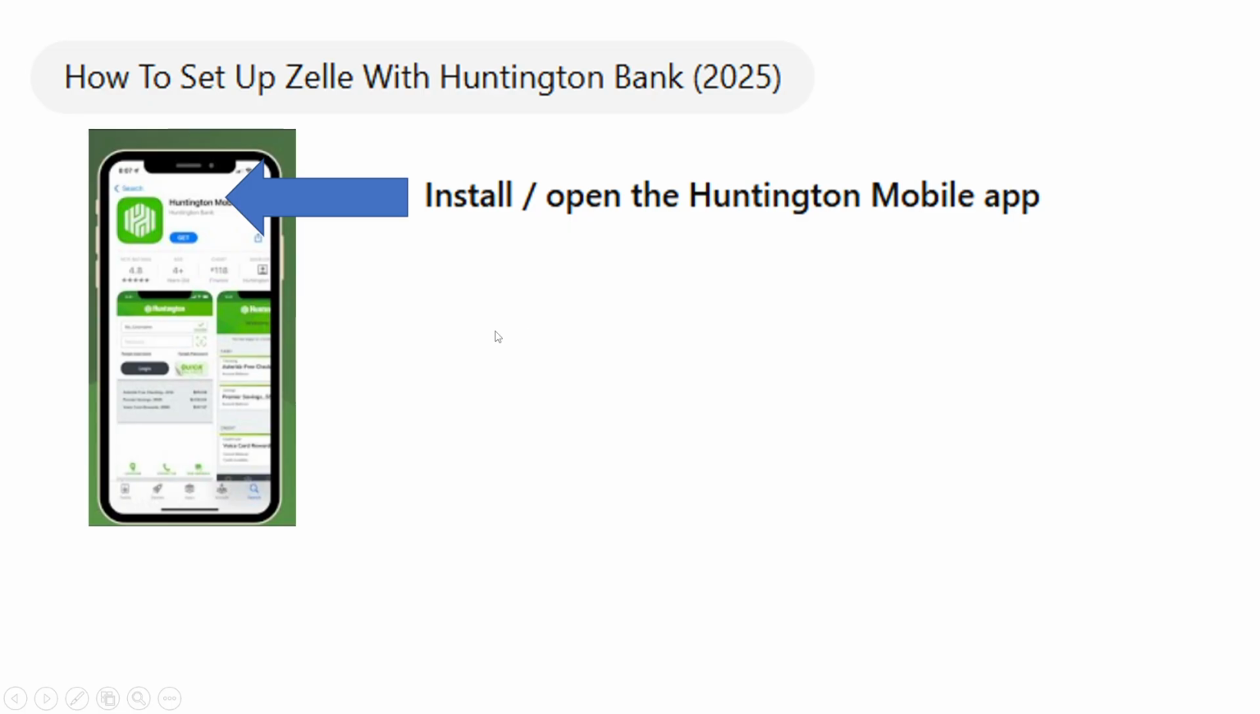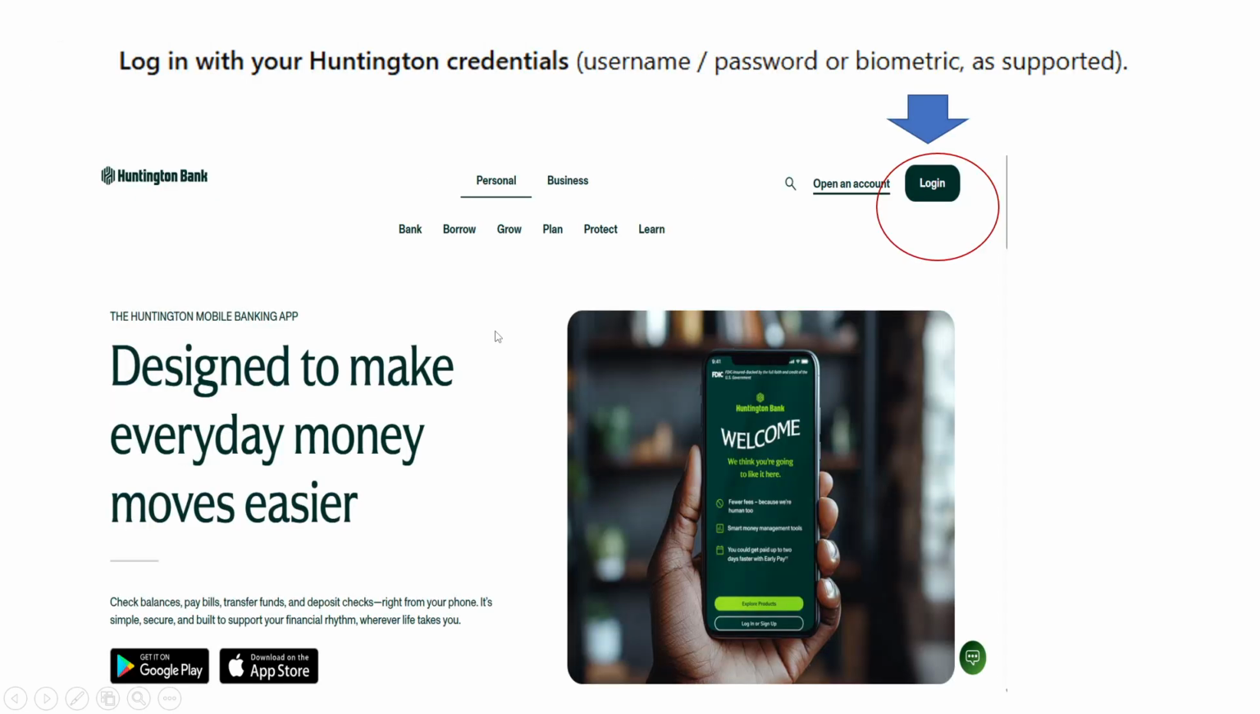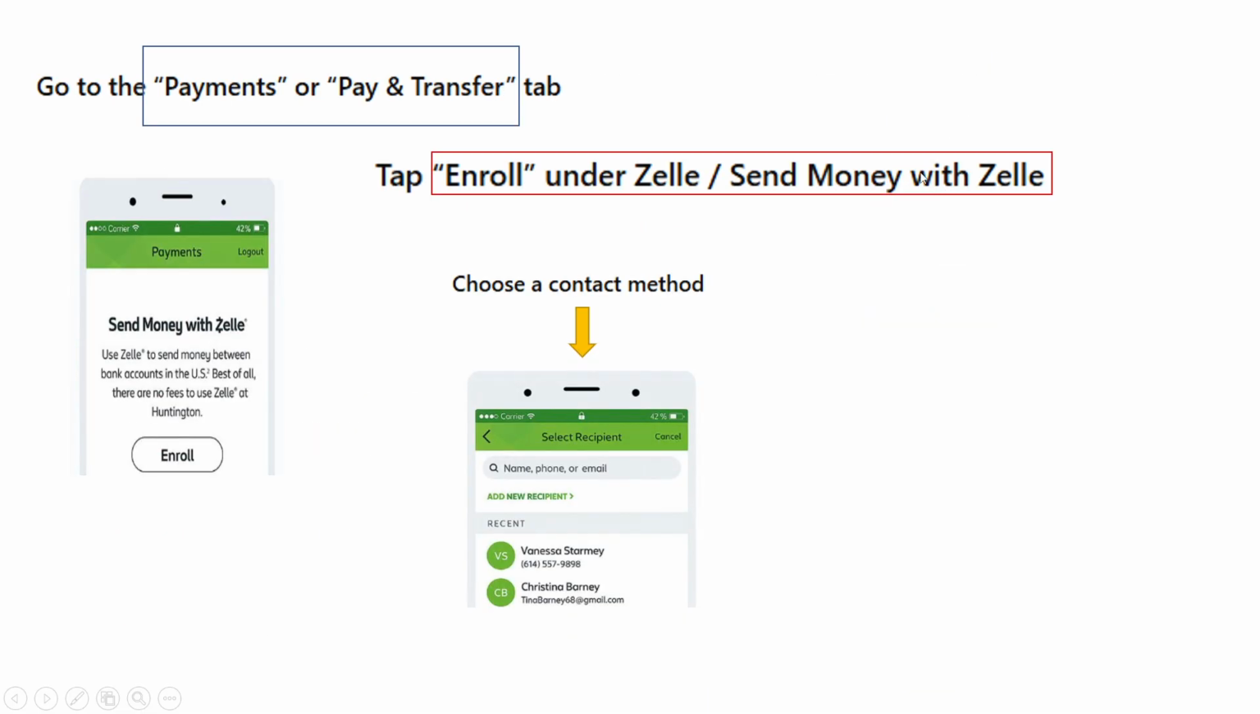Once the app is open, sign in with your Huntington login credentials. If your device supports it and you've enabled it, you can use biometric sign-in to make things faster and more secure. After you're in, look for the Payments or Pay and Transfer tab. This is typically found along the bottom menu, and it's where Huntington places the Zelle feature. Inside that section, find the option for Zelle or Send Money with Zelle and tap Enroll. This begins the process of linking your Huntington account to Zelle so you can send, receive, and request money quickly.